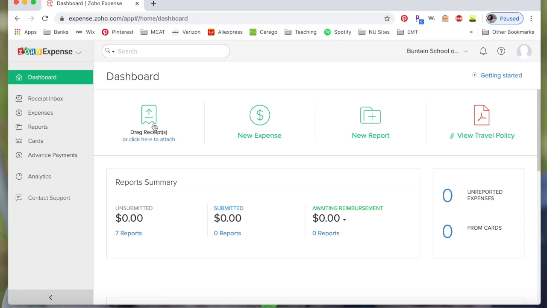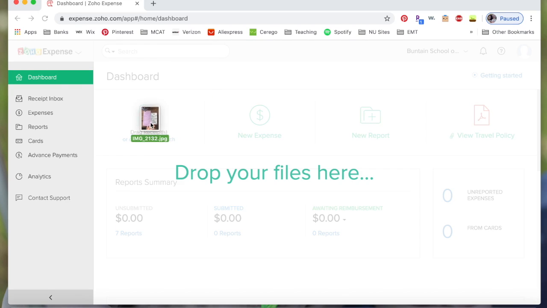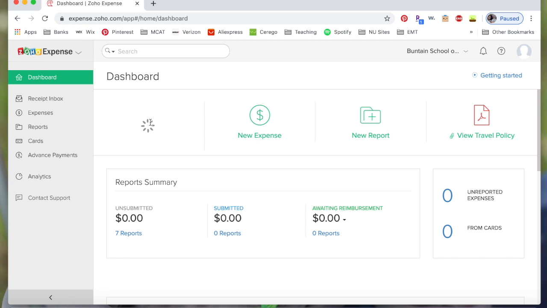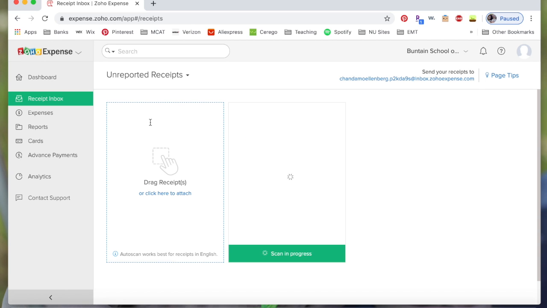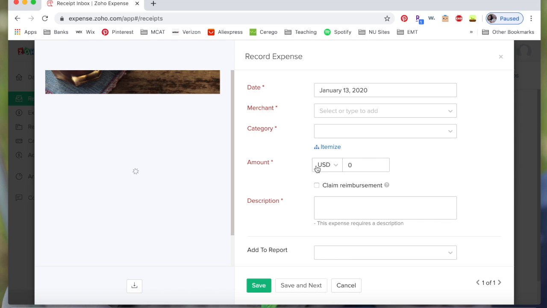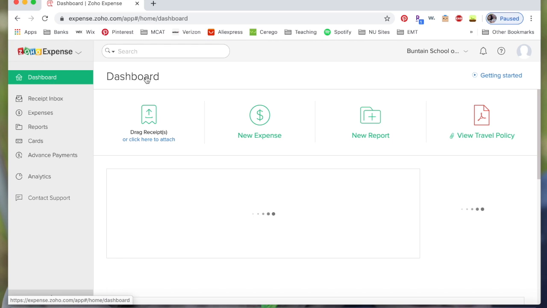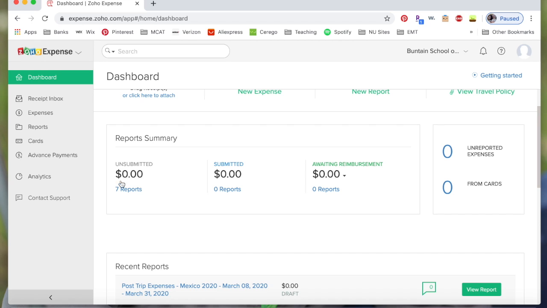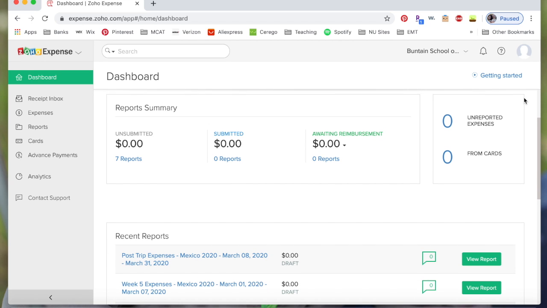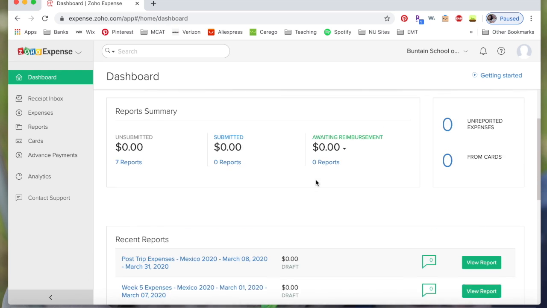You can also drag your receipts in here by, let's say from my desktop, I can drag a file in there and it will upload the photo of the receipt. I can click on it and enter in my expense from the dashboard. I also can see a summary of how much you've spent and your unreported expenses, how much is from your card, and any reports that are most recent.